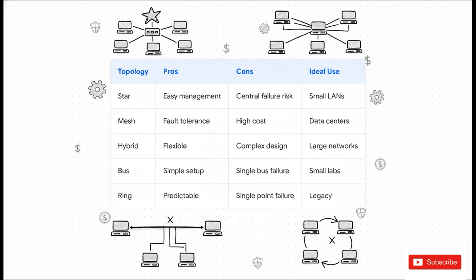Then you have the bus topology. Super cheap, relies on one shared backbone cable, and it's great for temporary setups, but a single break kills the whole network. And finally, the ring topology. This one offers highly predictable circular data paths, but again, a single failure impacts everybody. It's this meticulous balancing act of cost, complexity, and reliability.